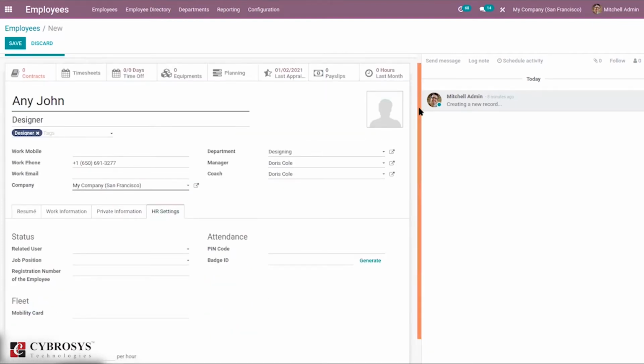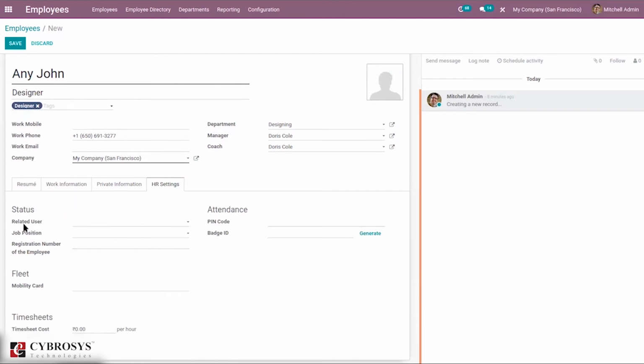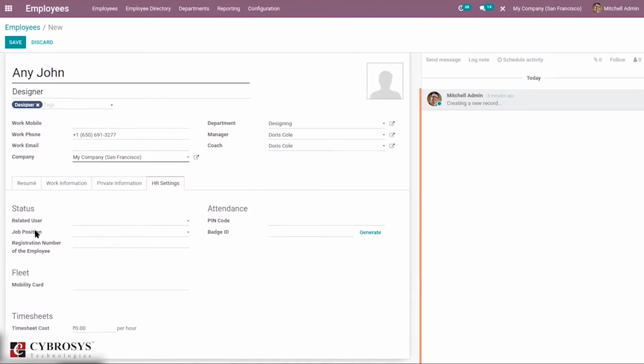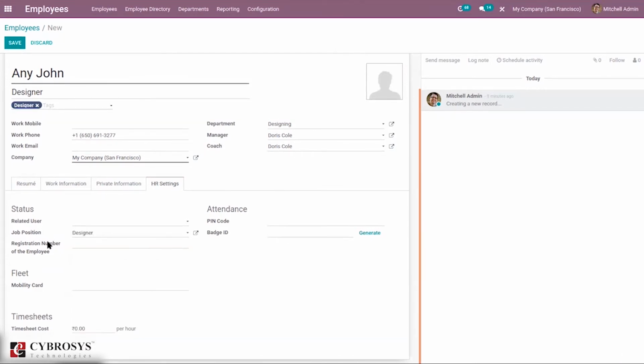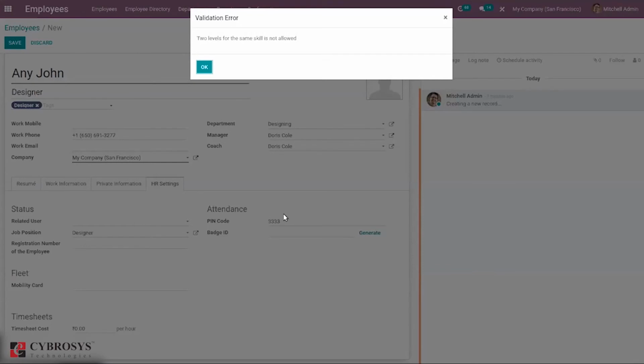And here we have HR settings, human resource settings. Here we can set related user of this employee. Then we can set job position. Then we can see registration number of employee. That is, we can add registration number of the employee. Then this is a part where we can add attendance details, like we can set the pin code for this employee. So I'm adding pin code, and we can add badge ID. We can manually add, or we can just click generate to generate badge ID.